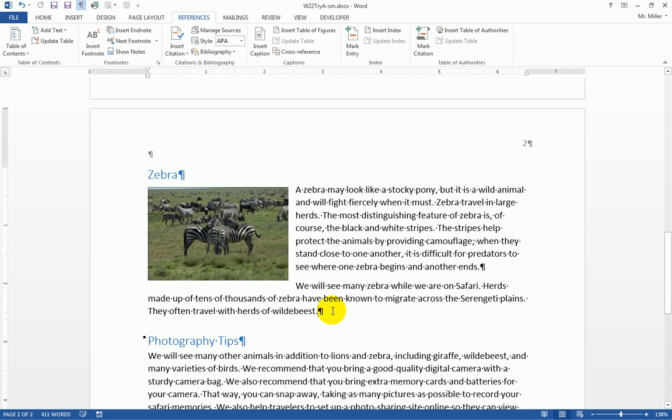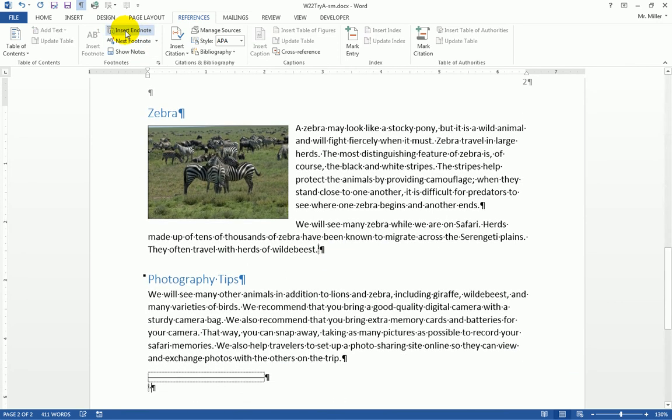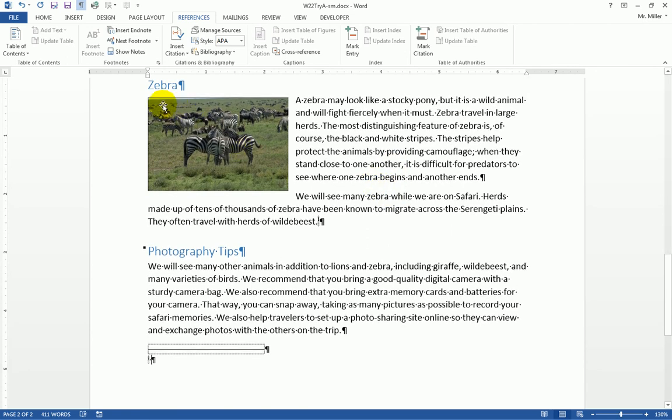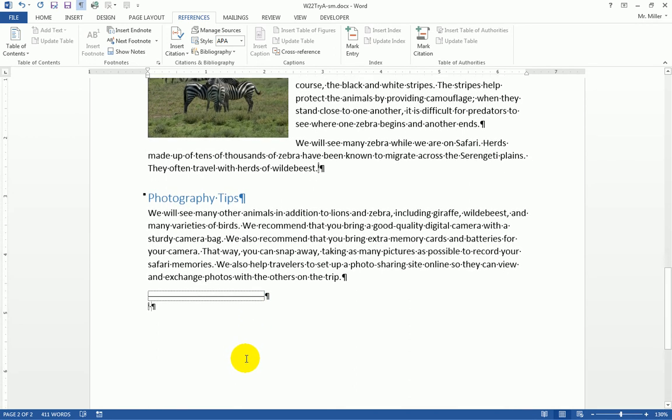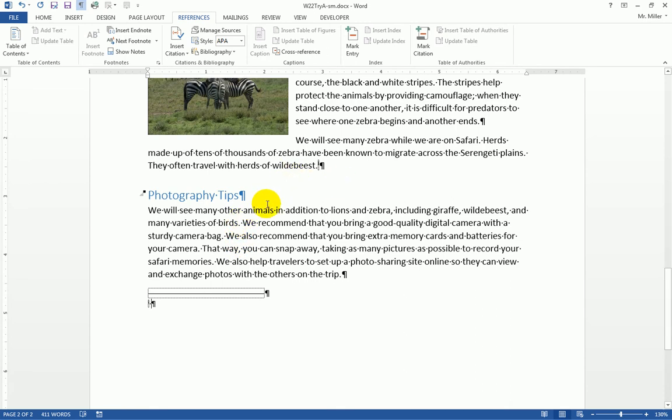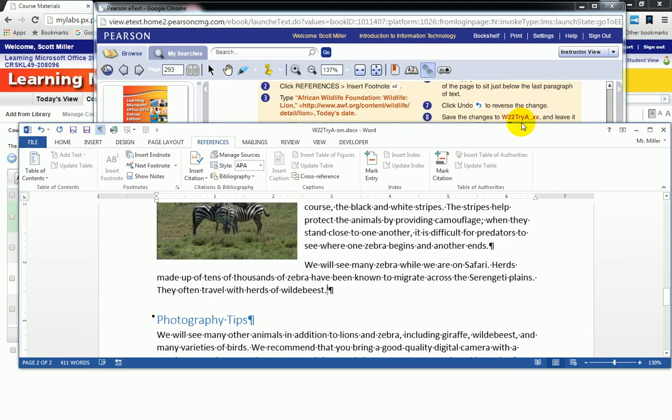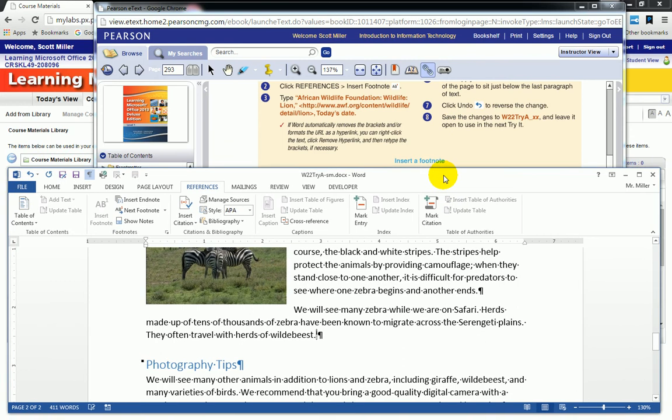So at the end of this second paragraph, I'm going to click on Insert EndNote. And what that does is it places the 1 here, and then it will add the EndNote at the end of the document. That's the difference between a footnote and an EndNote. A footnote goes at the bottom of the page, whereas your EndNote goes at the end of the document, wherever that happens to be. Now once again, we're going to have to get the EndNote from our book, so I'm going to minimize this here a little bit.